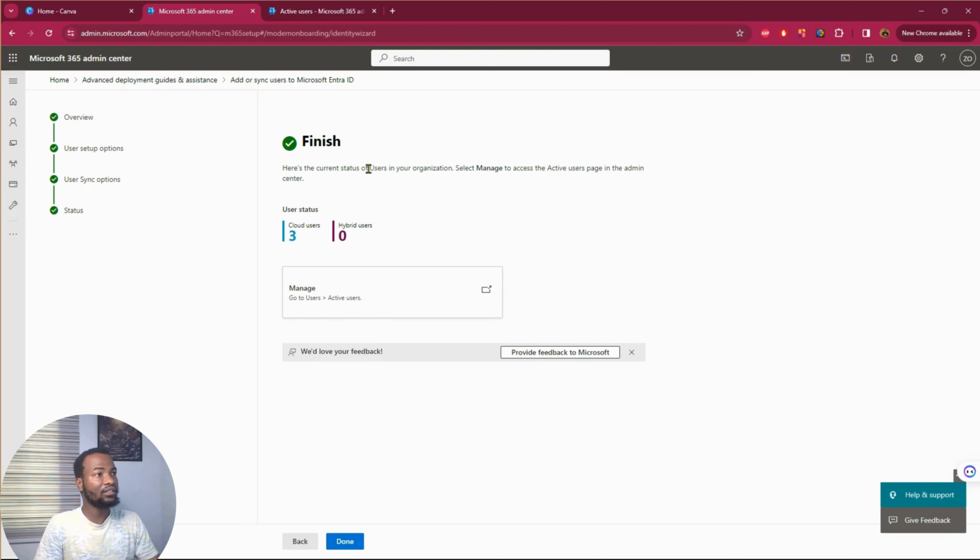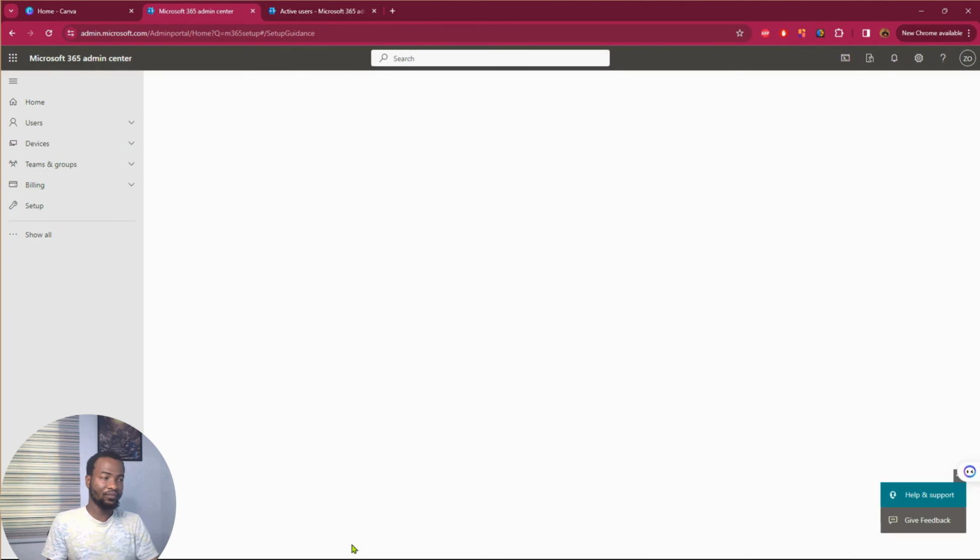You can see status, right? It's going to let you know that you've created three cloud users, and if you have a hybrid user, that means your user is on the on-premise Active Directory, and you sync that user to Office 365. That means you're using one identity to have access to resources on your on-premise environment, and also to resources within your cloud environment, which is Office 365. And once you're done, you click on that, and that's it, right?